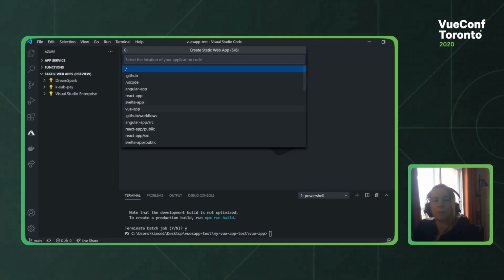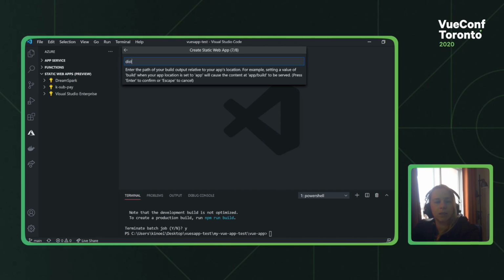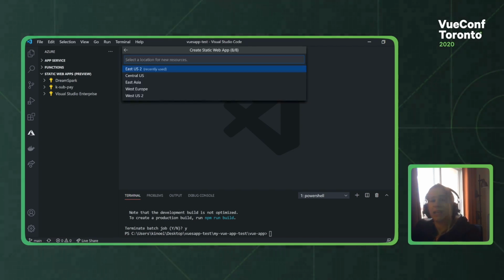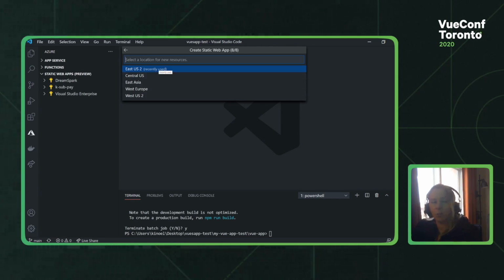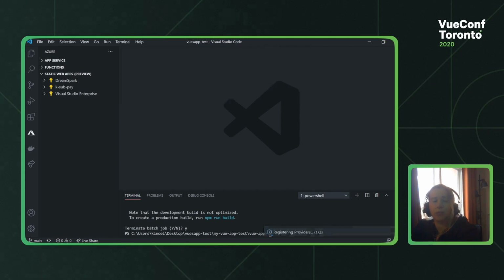Right now, like I said, I had other apps and I want to just use my Vue app one. If you're already in your app's location, you could just use the forward slash, but I need to select my Vue app. So I'm going to select Vue app. This is where the build path for my app's location is. Press enter. This is an Azure thing, so I need to select the location where I want to deploy from. Not so important. I'm going to use East US 2. That's where I am.